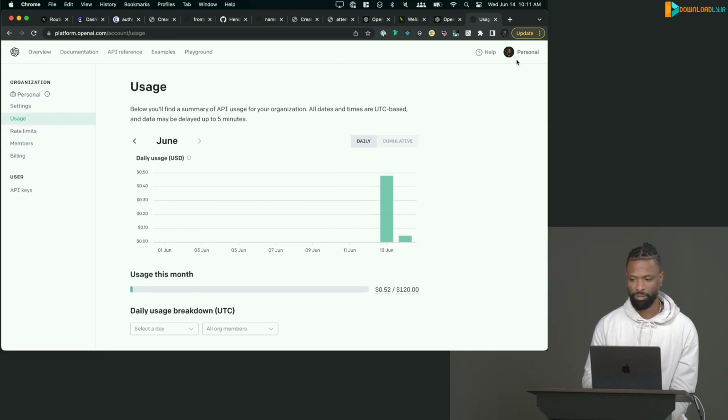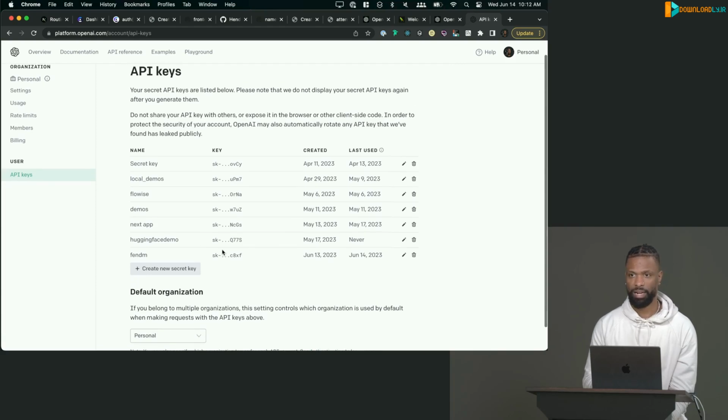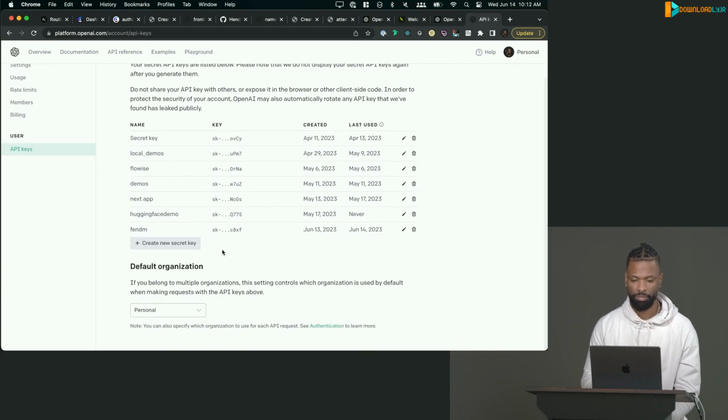And then the last thing you want to do is just click on view API keys and then just make a key. Just make an API key, copy it. You can make as many as you want, but just have an API key ready and we'll be using that.